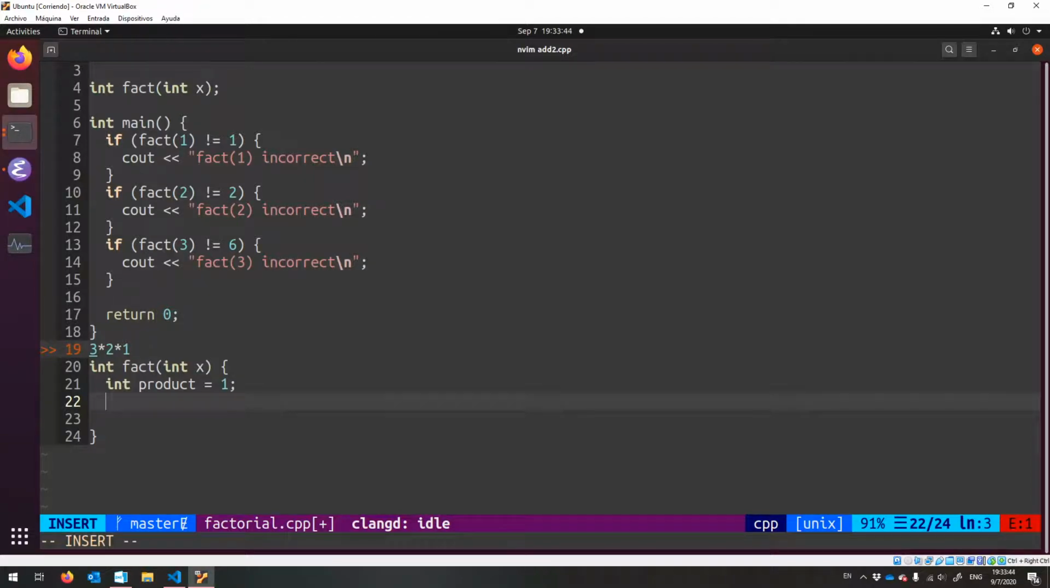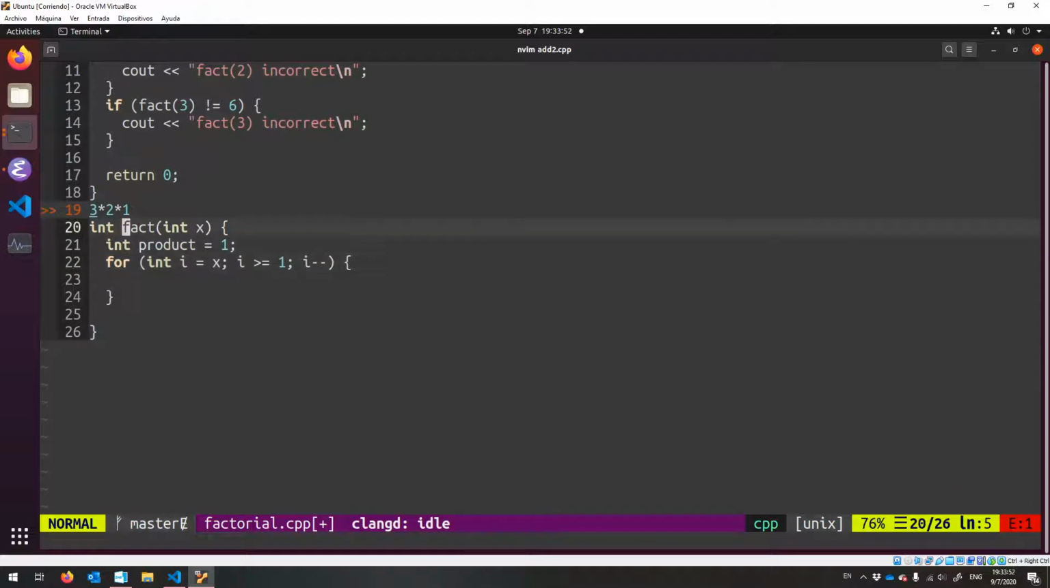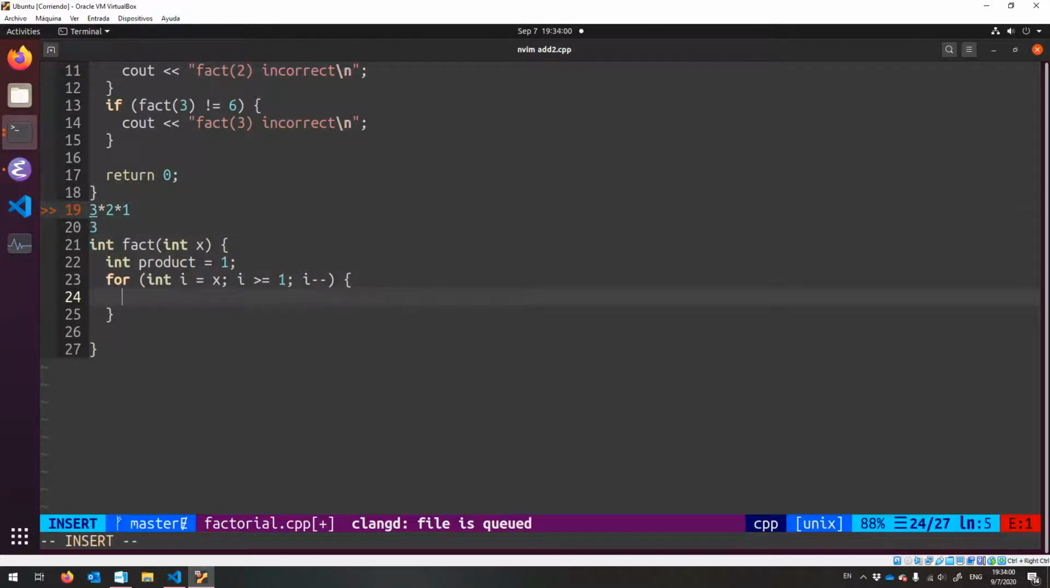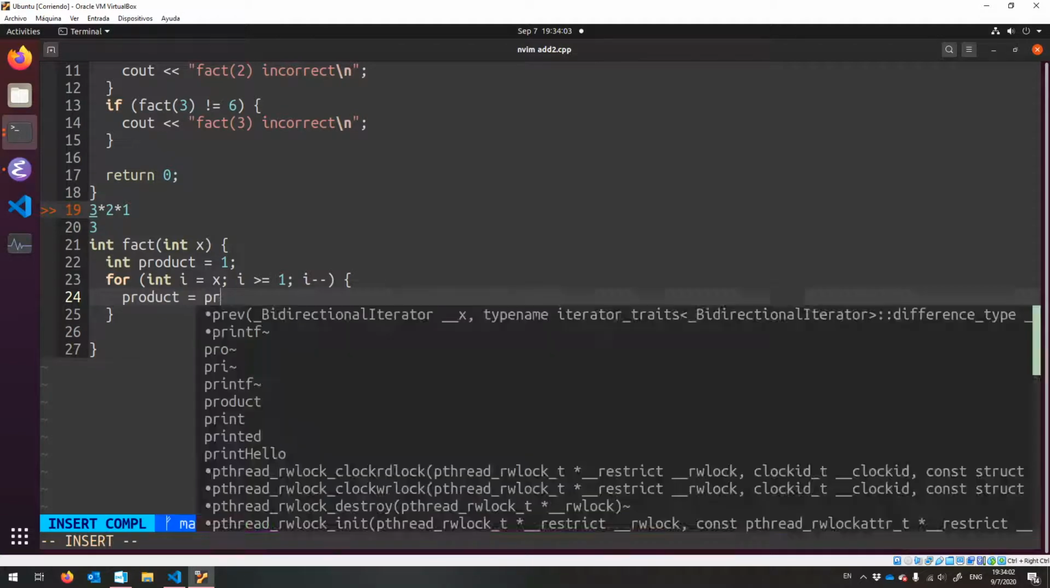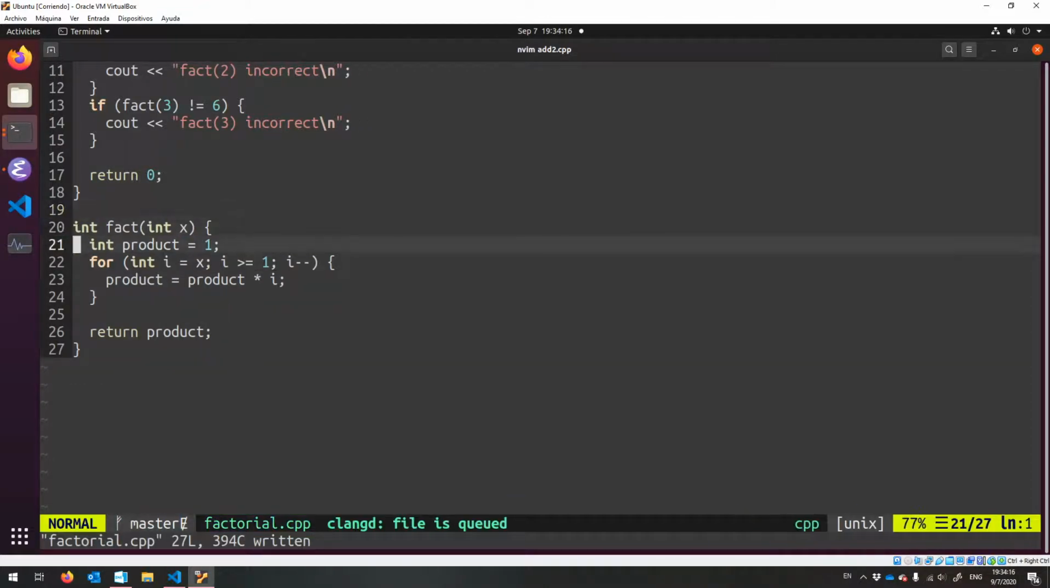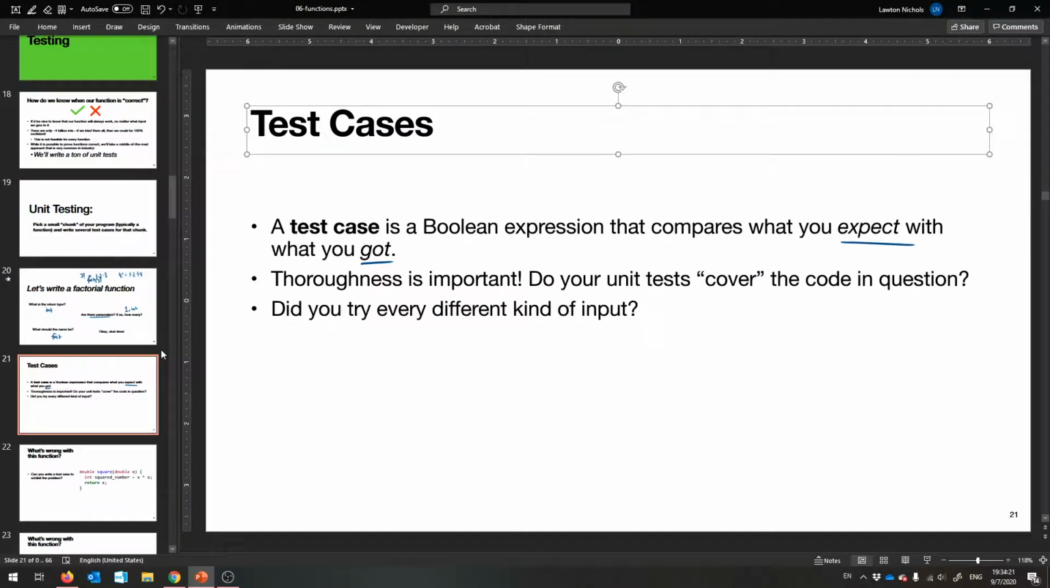All right? So here's the idea. For int i equals x, i is greater than or equal to 1, i minus minus. So if x was, for example, 3, then we would do this. x would be 3, then 2, then 1, and stop. So we'll say product equals product times i, and then we'll return the product. Okay, and I hope you see that this is going to work, assuming I didn't make any silly mistakes, because product will start out at 1, and then i will range between 3 to 2 to 1.